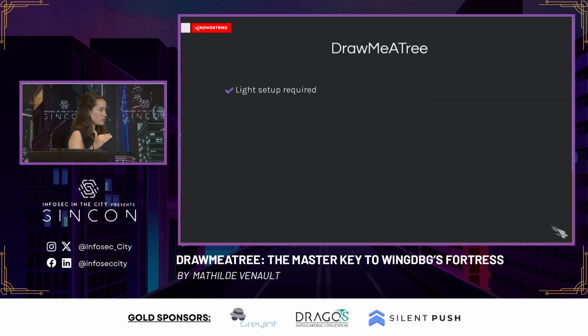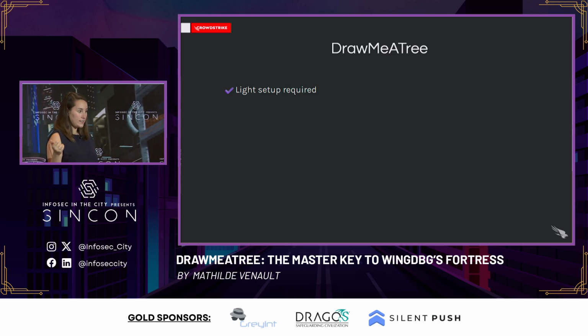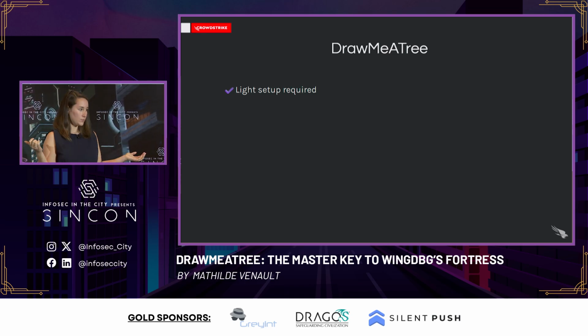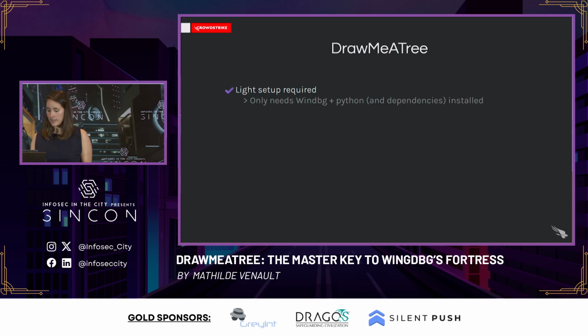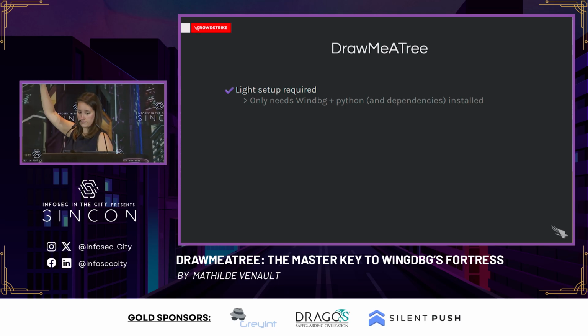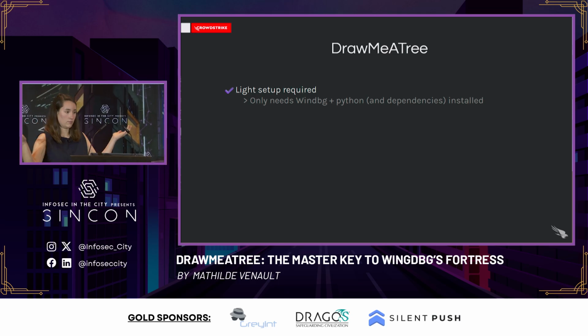So when we go back also to our wish list, let's see if it fits the criteria. Well, the setup is pretty light because what you need is WinDbg, Python, and the dependencies of Python. So I think it's pretty fair.